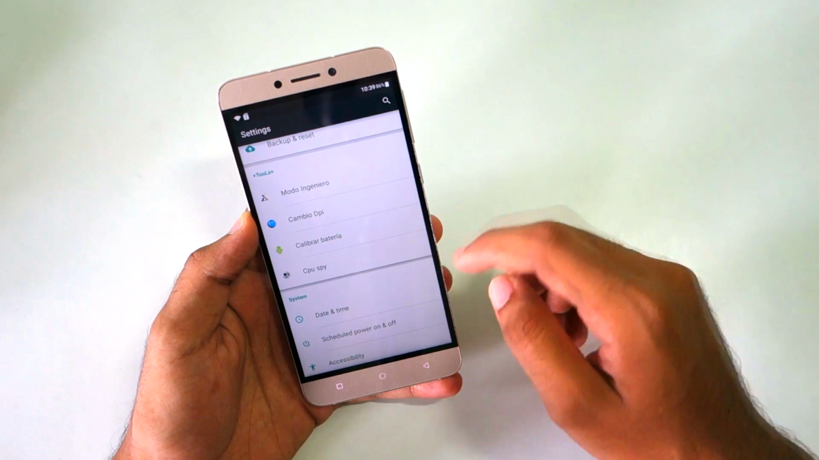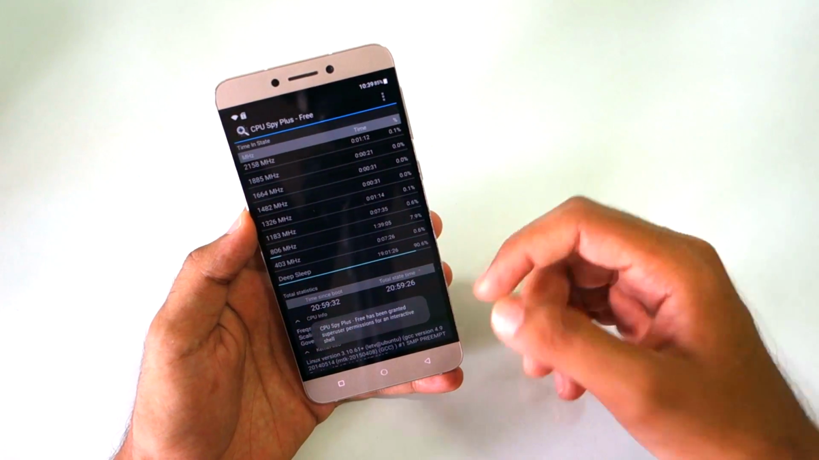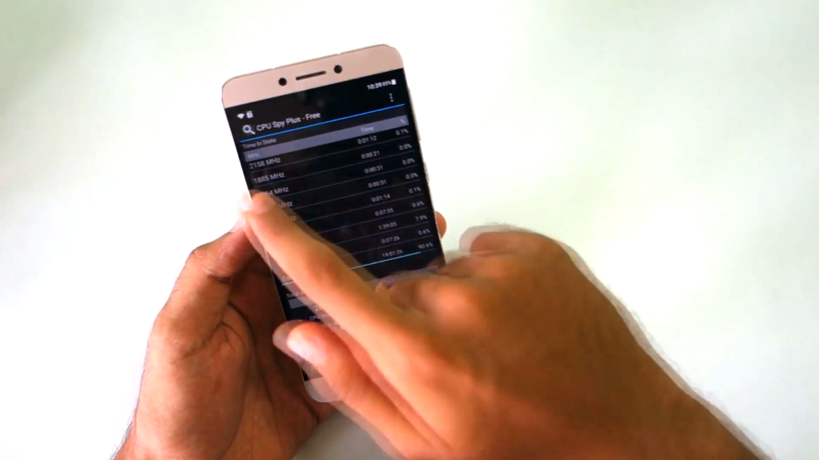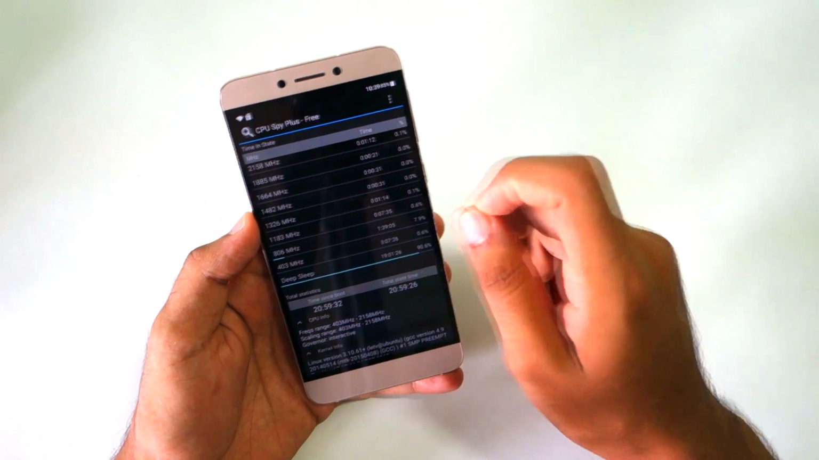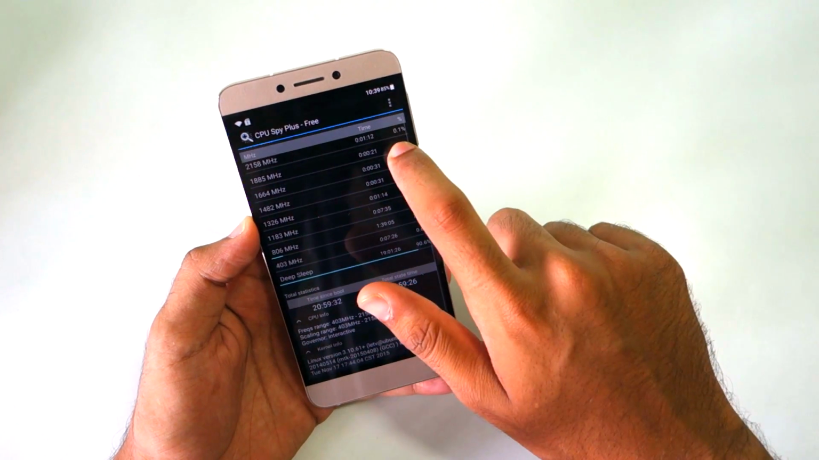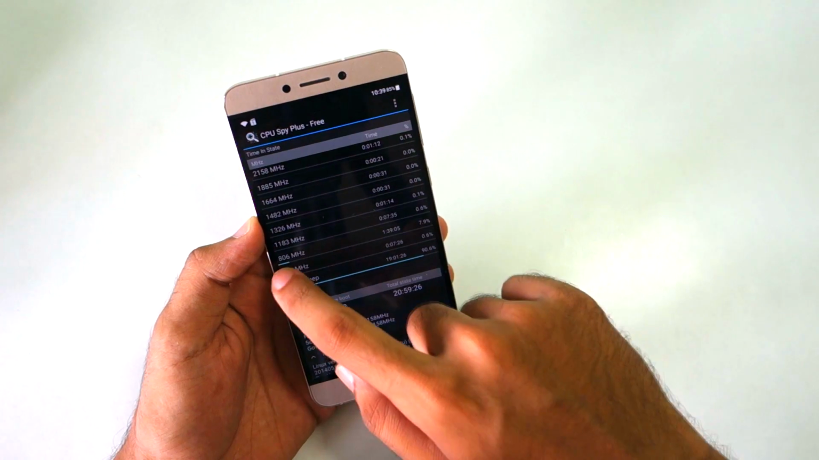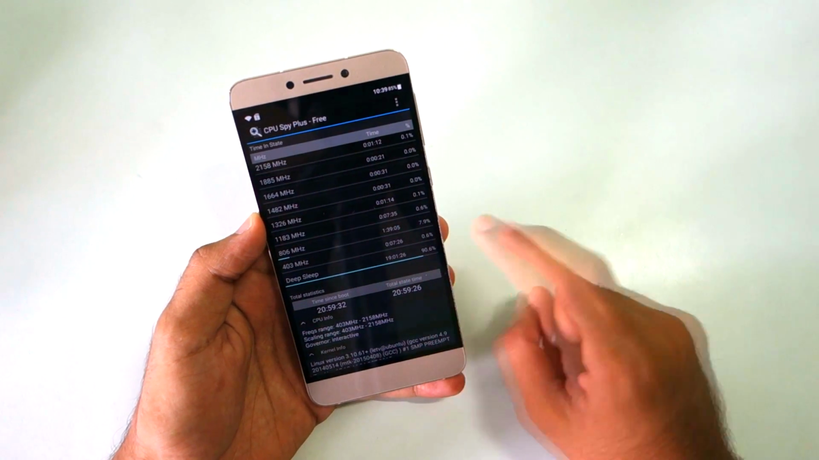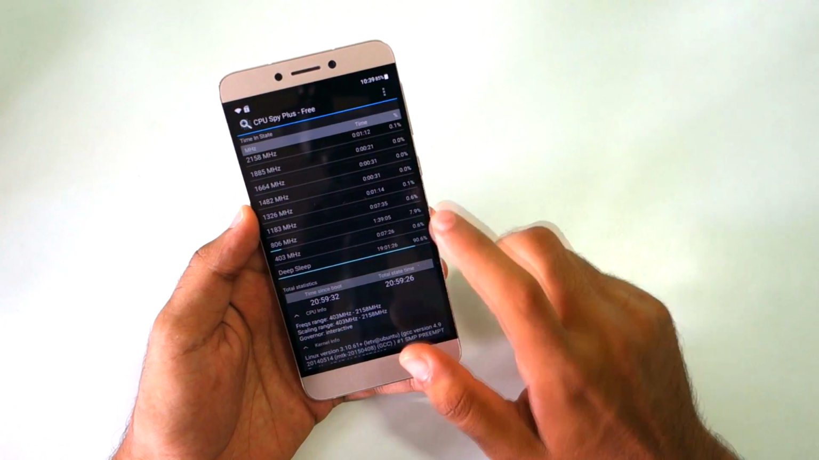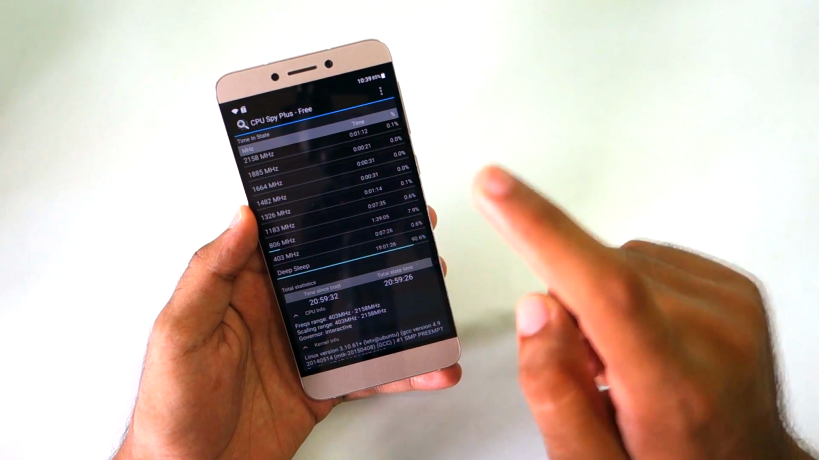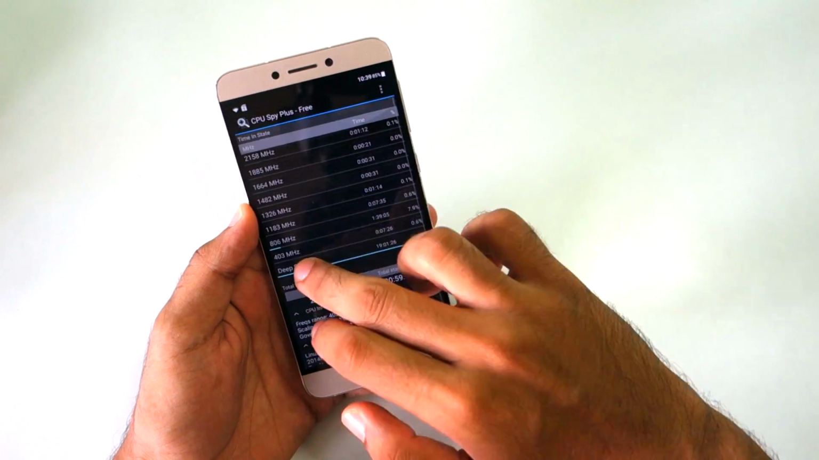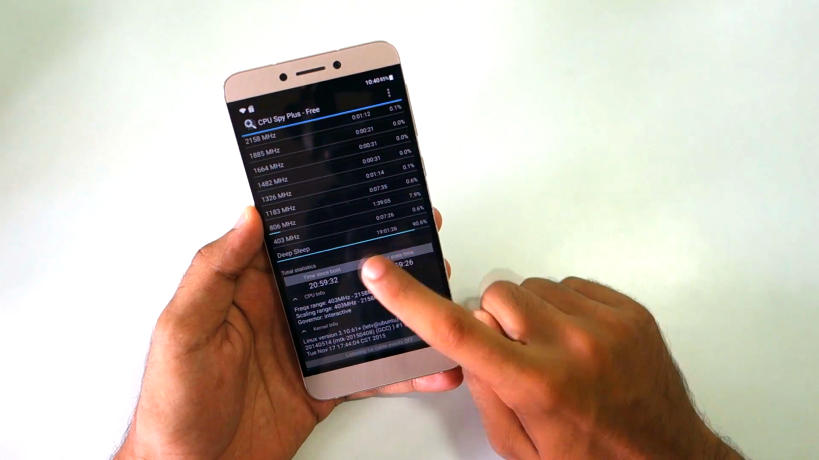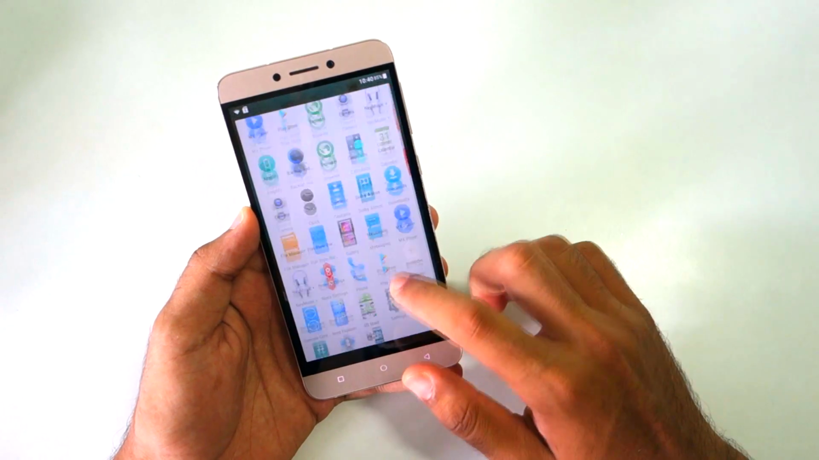Then CPU spy, where you can see what was the frequency which is used by your device. So 215 MHz, that is 2.1 GHz frequency, is used only 0.1% of the times, and 806 MHz is used 7.9% of the times, which is a good thing because then your device will last longer if it is using lower clock frequency and the device is in deep sleep mode for 90% of the time.